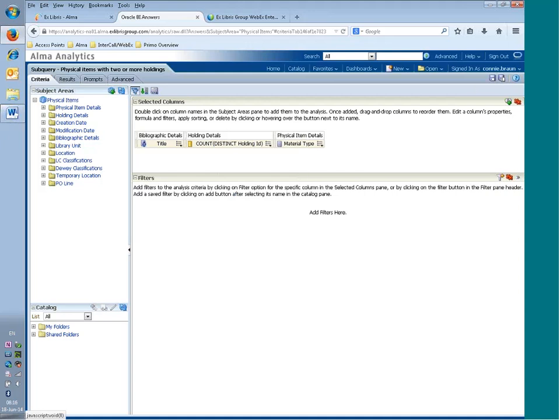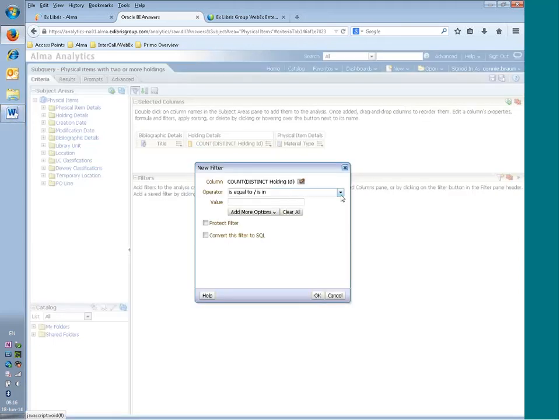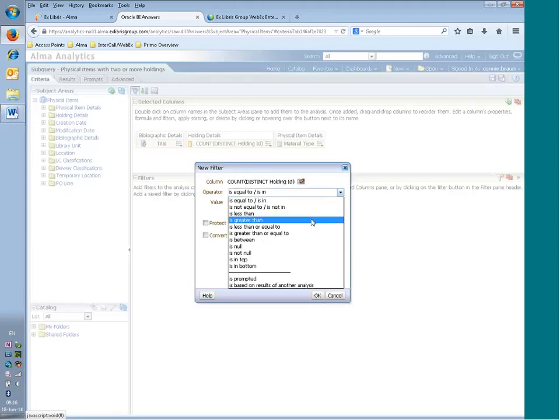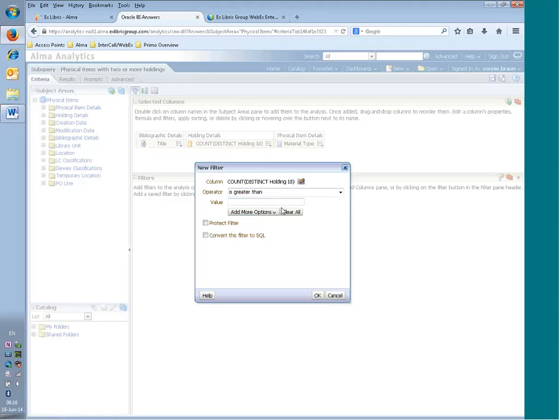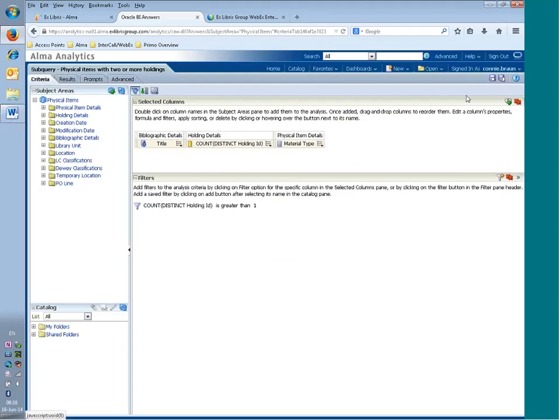We've included material types so that we can see what type of physical items we've got included. My last thing to do here, in fact, is now to filter the count to say that we are looking for things where we're greater than 1 holding. And we click on OK. So that takes care of the subquery. So we now go to the next step.